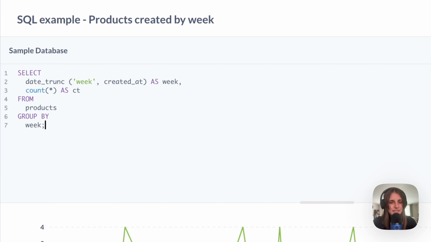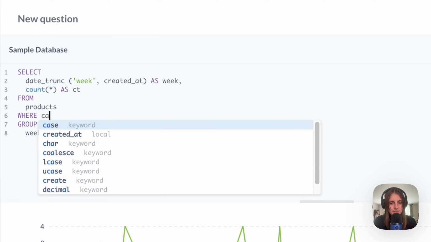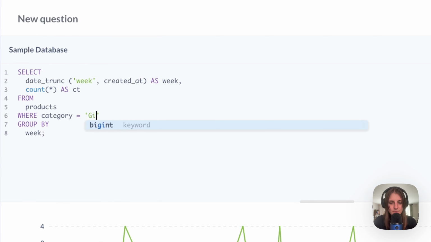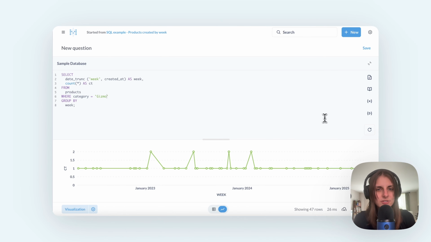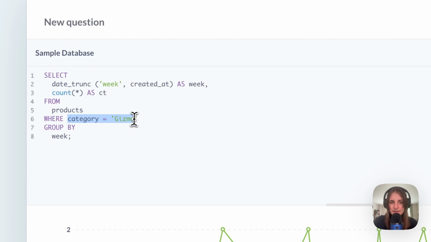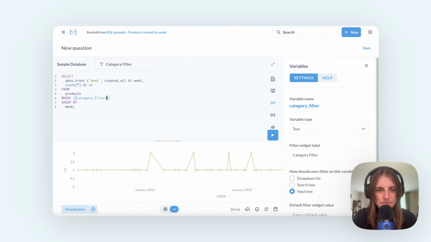If I want to restrict these products by category, I could do something like where category equals to, say, Gizmo, and run the question. But if this chart is on a dashboard somewhere, I don't want my audience to have to go into the question and edit the SQL code every time they want to filter the data. So Metabase gives you special syntax for introducing filters into SQL questions. Instead of just hard-coding category, I'm going to type double curly brackets and something like category filter. This is just the name of the filter.